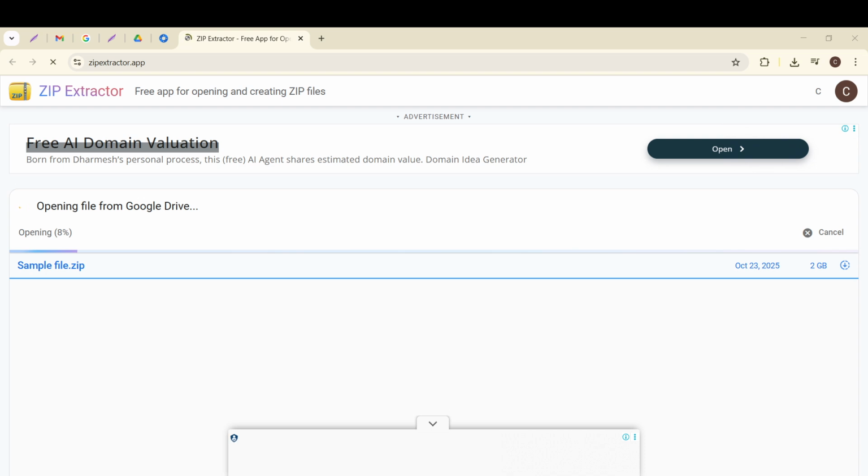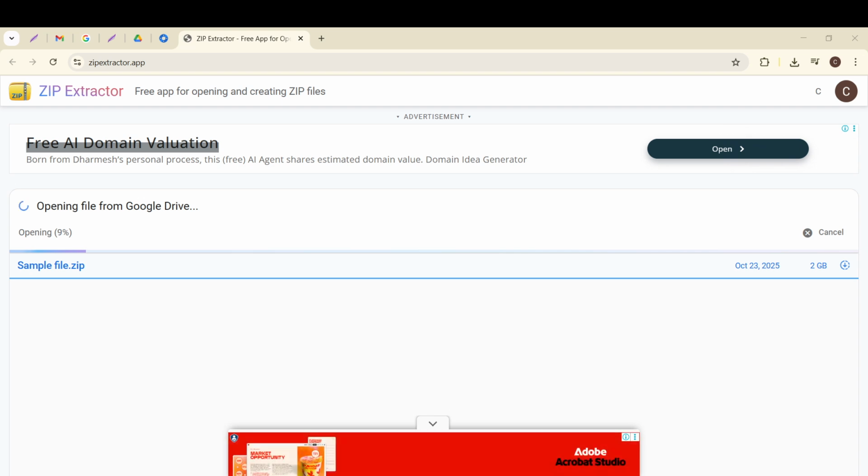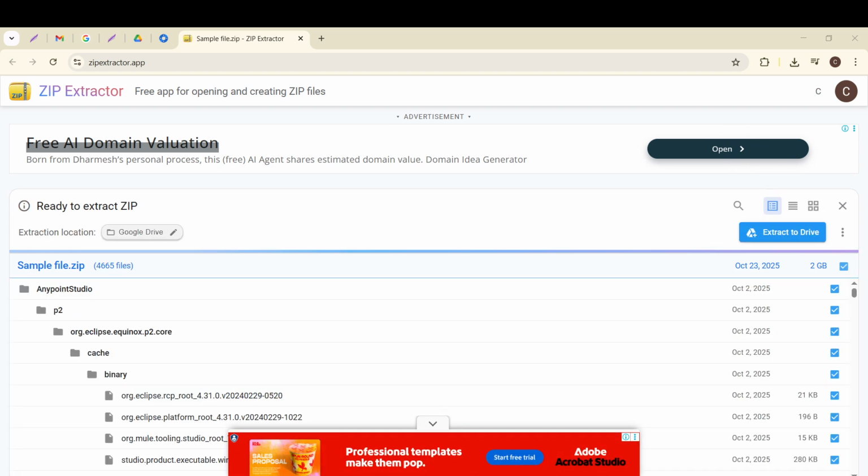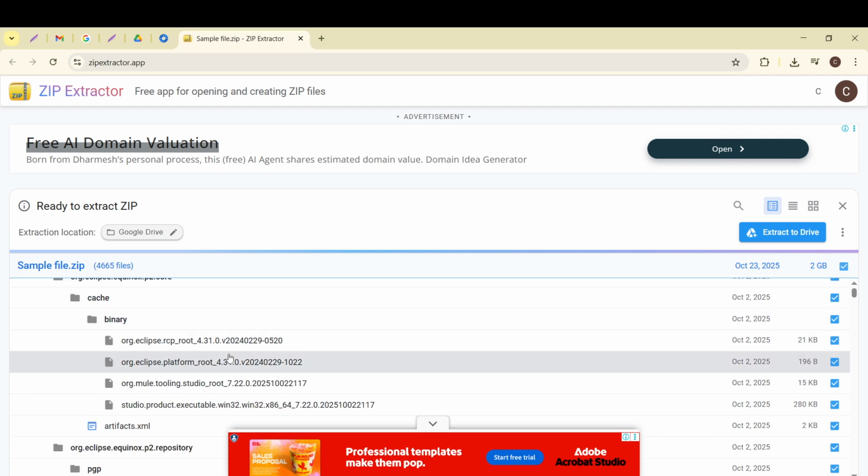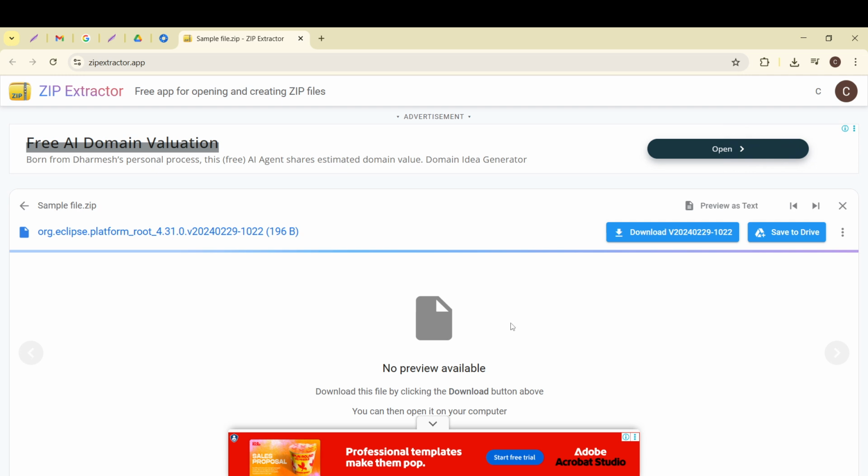Once the app launches, it'll display the contents of your RAR file. You'll then have the option to select specific files within the archive that you want to extract. When you've made your selection, click on Extract or Extract Here, depending on the options available in the app. And that's it. The files you chose to extract will be saved neatly in a new folder within your Google Drive, ready for you to view and use as needed.